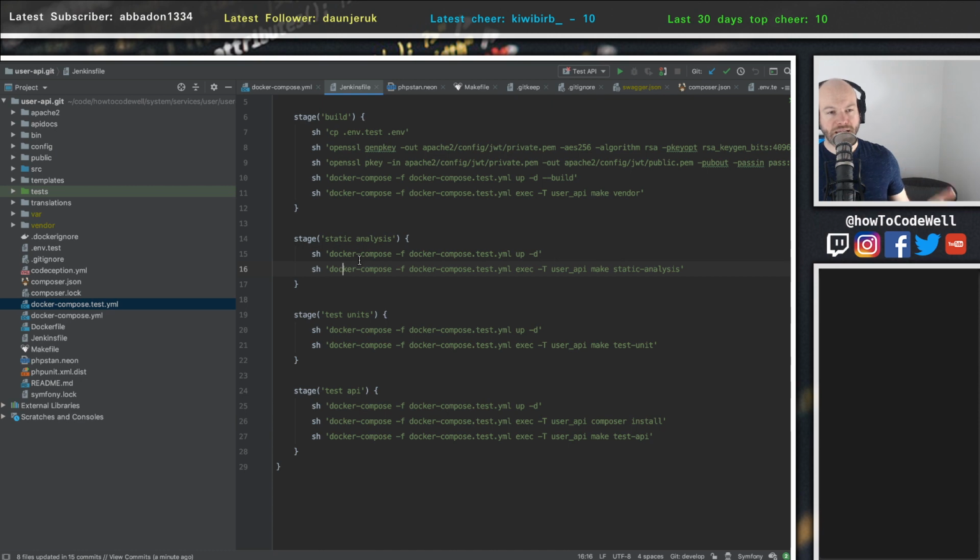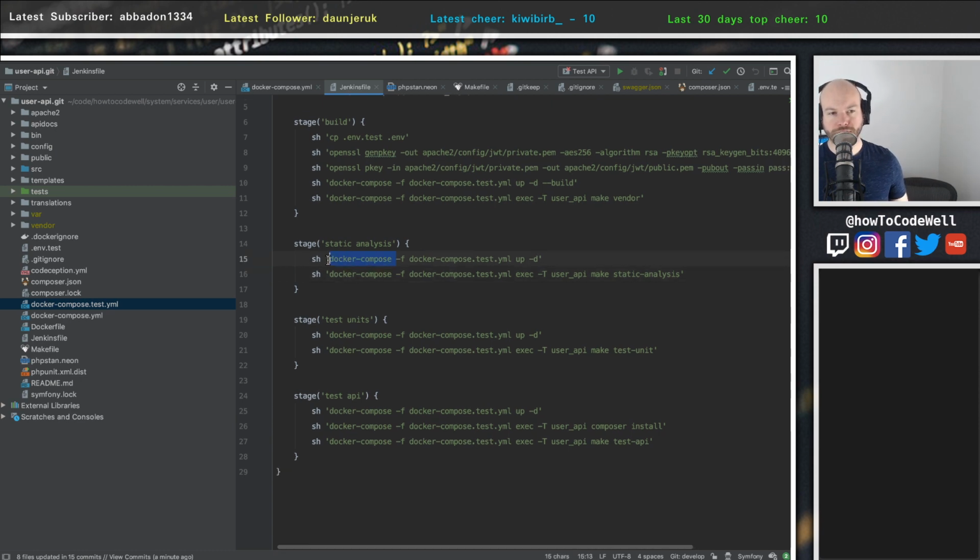However, Jenkins has Docker and Docker Compose on its path, and therefore it can just act as though I've built the environment myself, without having to worry about Jenkins being in Docker and trying to spin up Docker containers. Yeah, that was getting quite confusing.